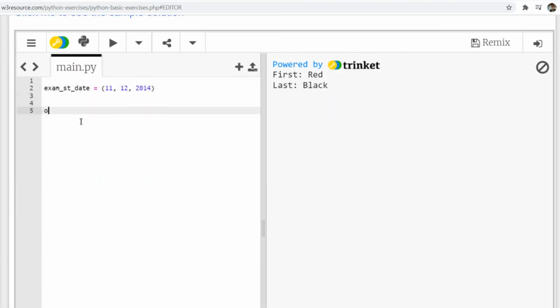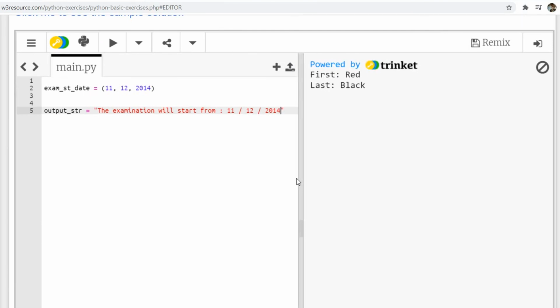So we need the output string. First we're going to create the output str, which is basically a string that we're going to print. I'm just going to move this over so you can see. So it says 11/12/2014, and what we're going to do is put this against curly braces, and we're going to put 0 and 1. We don't really need to put anything, right? So we just give this in order, and you're just going to put it like this.